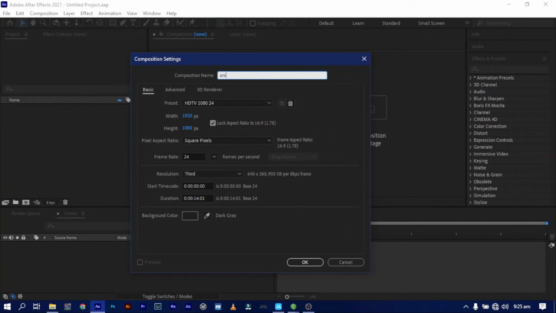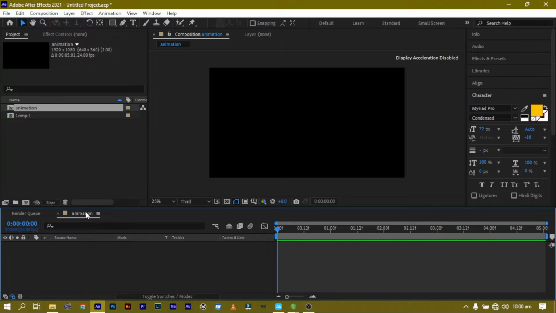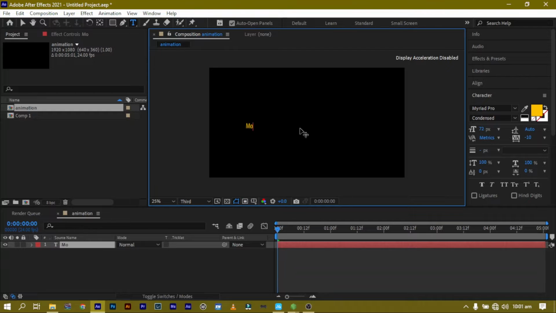So first up, we open up After Effects, we go to new composition, we give it a name, animation. Now we check the resolution, 1080p, 1920 by 1080, then 24 frames per second, and press OK. We go to our title bar, click on the text layer and type in the word move.